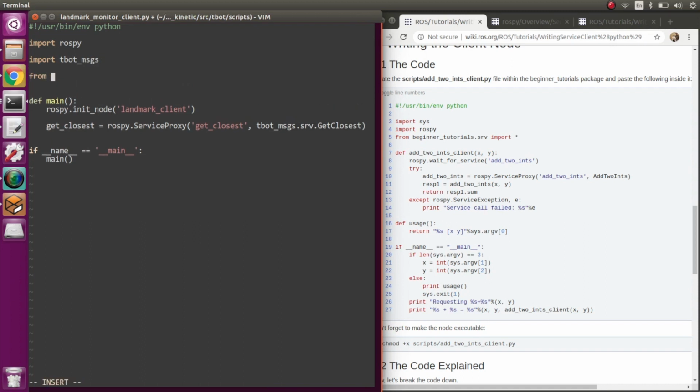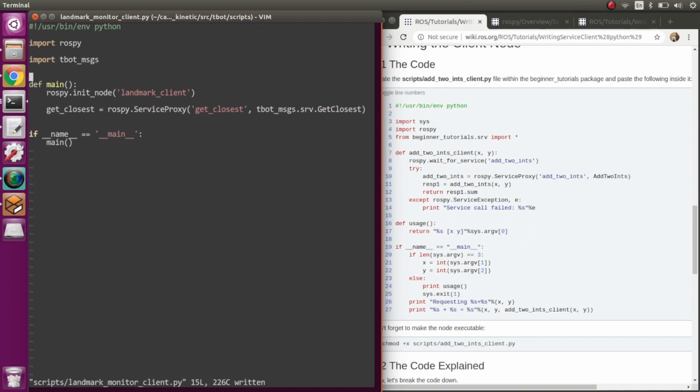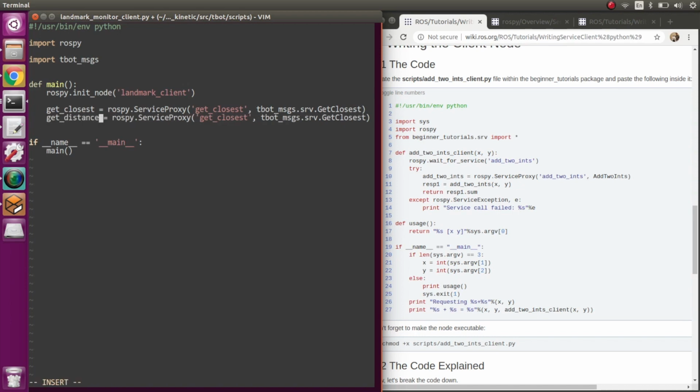On the other hand, as you saw in the server implementation, you can also just do something like this, in which case you would only have to say GetClosest instead of tbot_messages.srv.GetClosest. Sometimes this is helpful, like you want to be able to see this full thing in your code so that you're not confused about what types are coming from where. Let's also create a service proxy for GetDistance while we're at it.